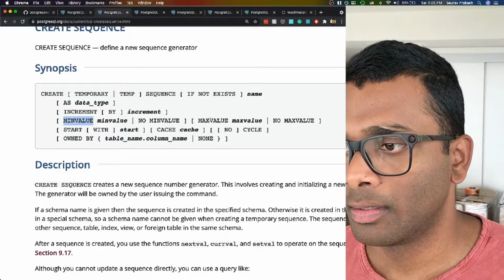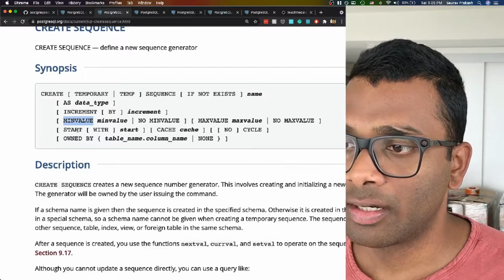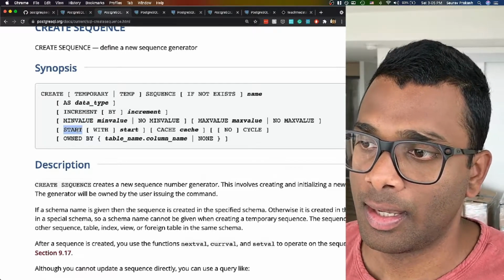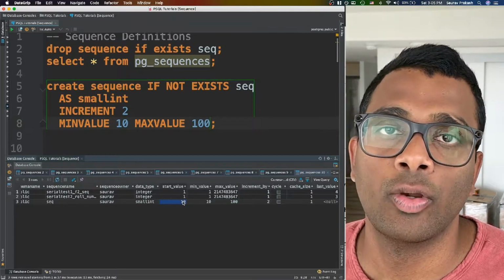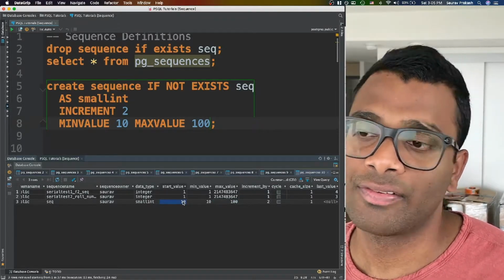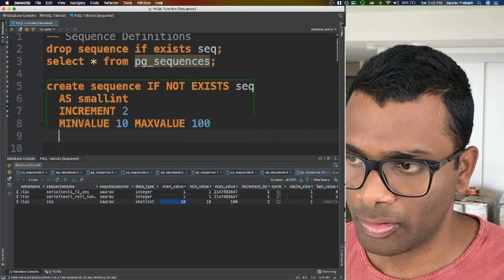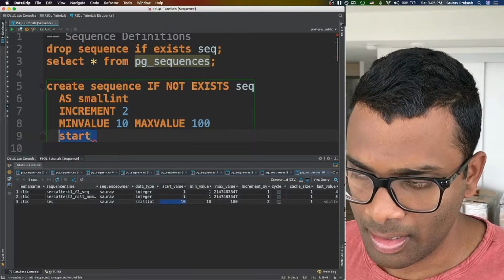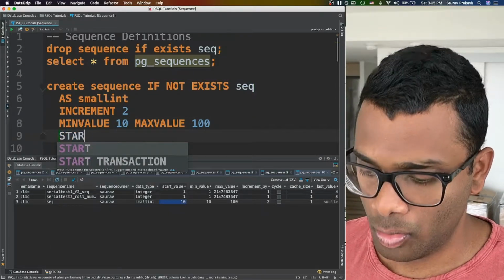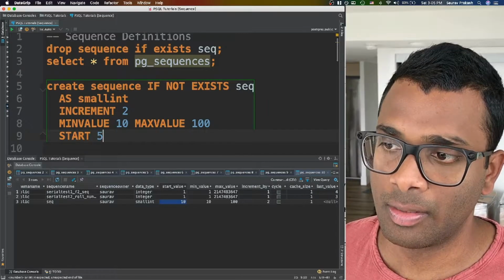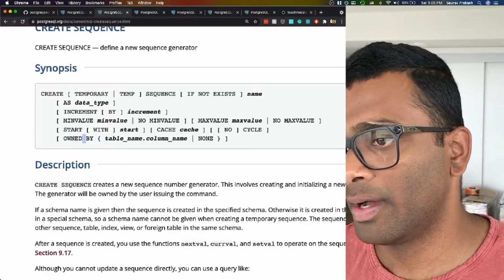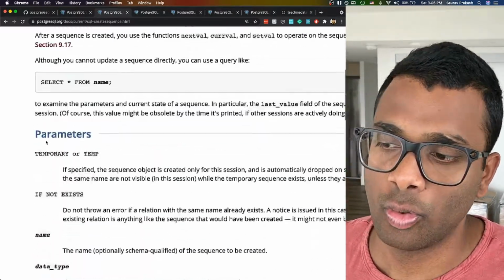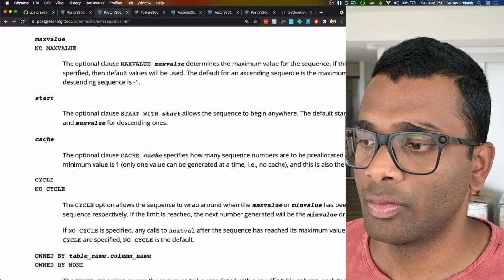Okay, then we have start with, then cache. So start pretty much means this start value, so by default where it's going to start. I hope it makes sense. So you can just provide start. Let me do start, I want to start by 5, and then you have owned by. We might or might not use owned by, but let's see what it says.